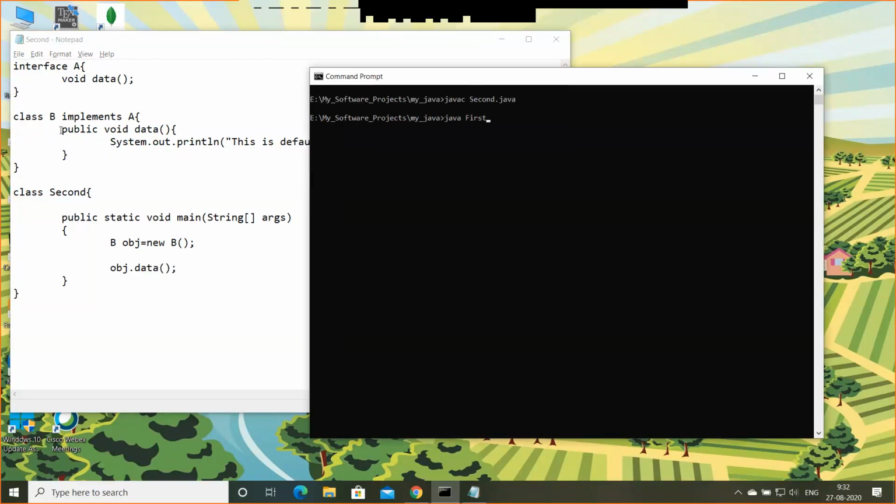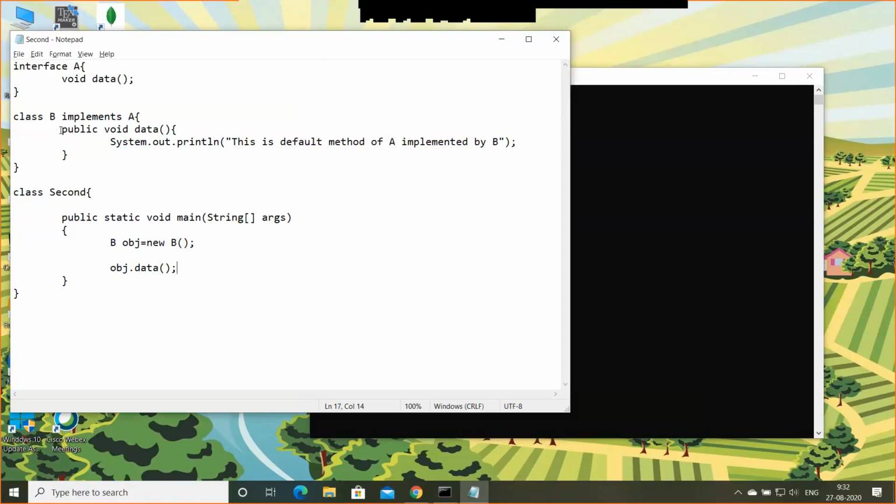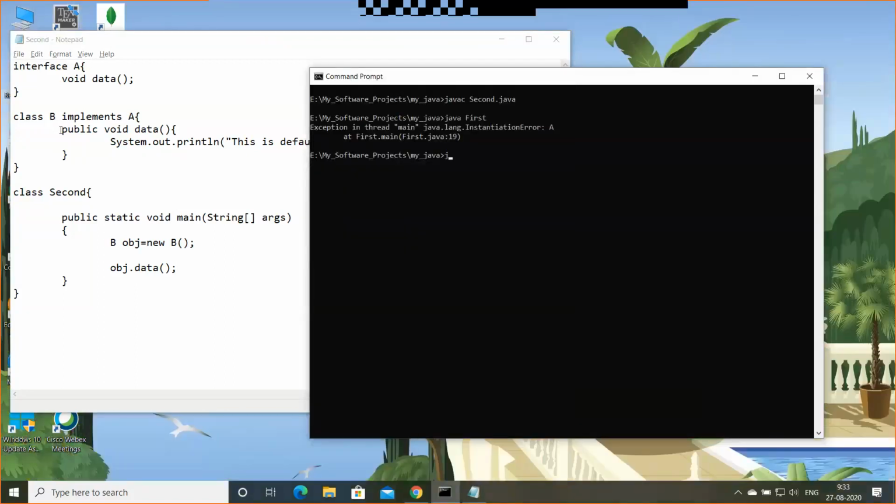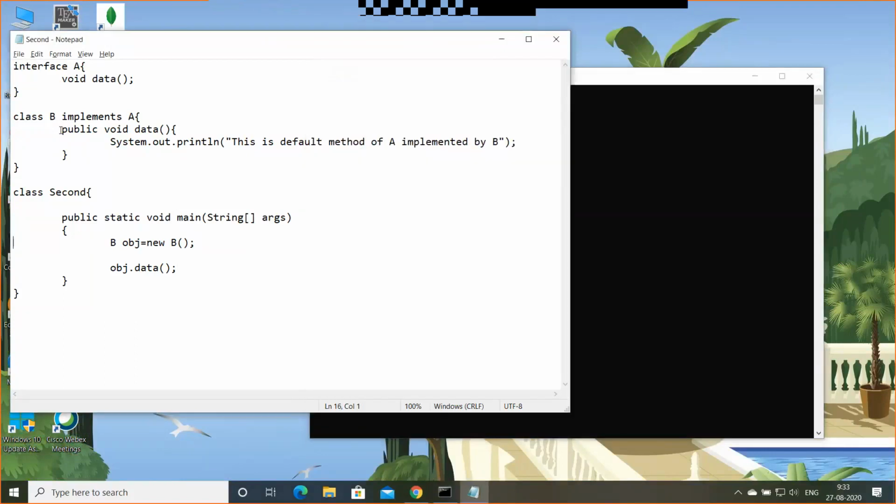And Java first. Okay, I have executed first. Sorry, I have to execute Java second. So this is the default method of A implemented by B. This is what we have written. Now focus, listen carefully.